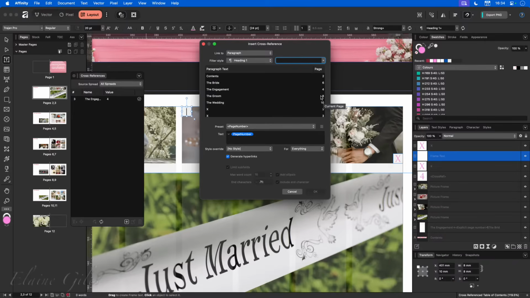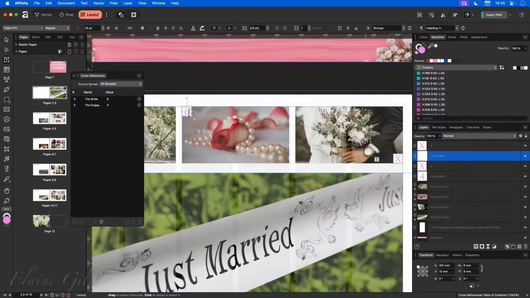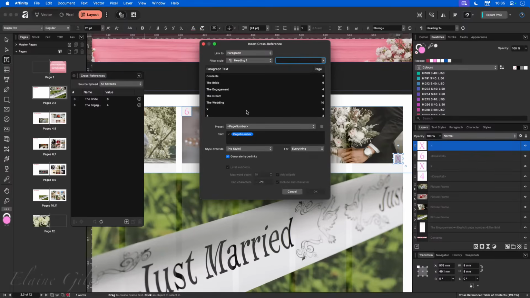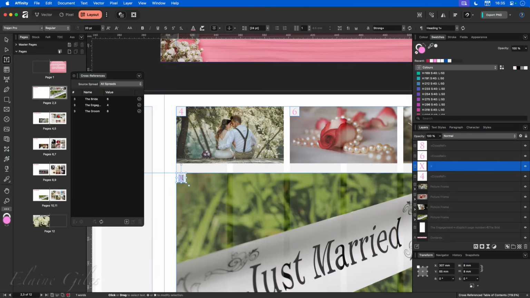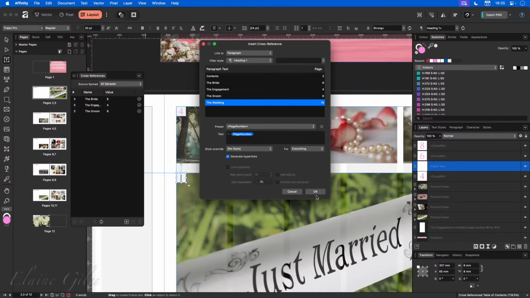So this is the bride. I happen to know that. So that would be on page 6. So let's OK that. That puts page 6 in. And this one here, go back and put another one in. So we've done the bride. The thing is, this is the groom. And the last one we've got is the wedding. So get rid of that and put in there the wedding.